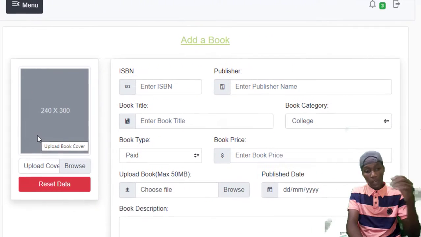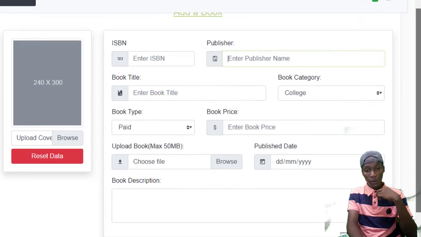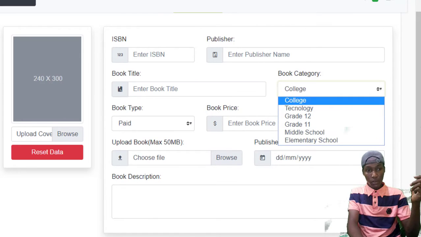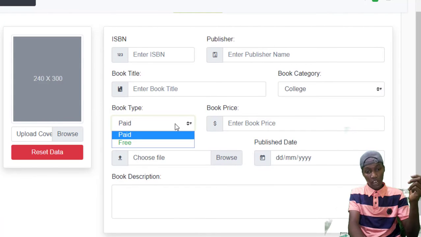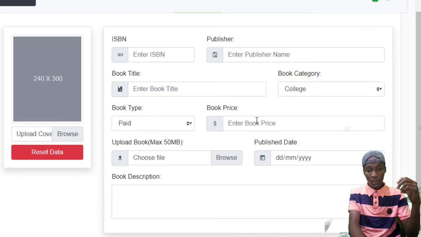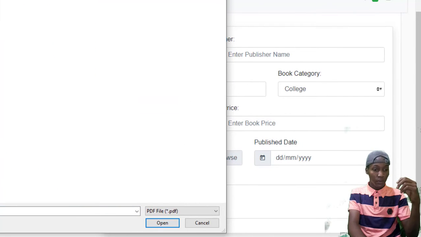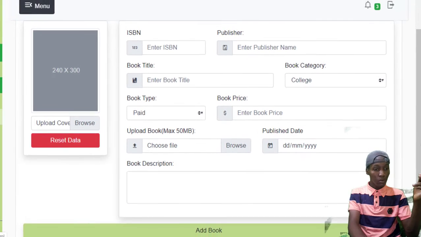So if the author wants to add a book, he can upload the cover for that book, the International Standard Book Number, the publisher name, maybe his name, the publishing company, the book title, the book category, so that we can specify where the book belongs, the book type whether it is free or paid. Then let's say it is paid. Check it out. Here is disabled. He can't put the price, but if it is paid, you can use it. You can upload the PDF. I guess I don't have any PDF over here. So I don't know, he's going to upload a PDF or whatever for that, and the publishing date and the book description as well. So they add a book.